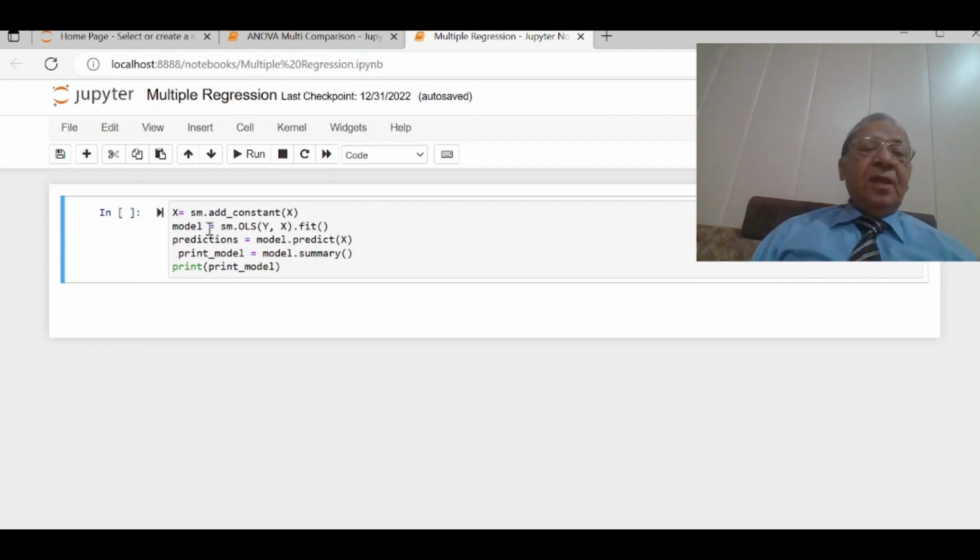So x is sm.add_constant(x). This is going to be one command where we want to add the constant. If we don't want to add the constant, forget it, don't write this line. See, multiple regression, you may need the constant or you may not need the constant.